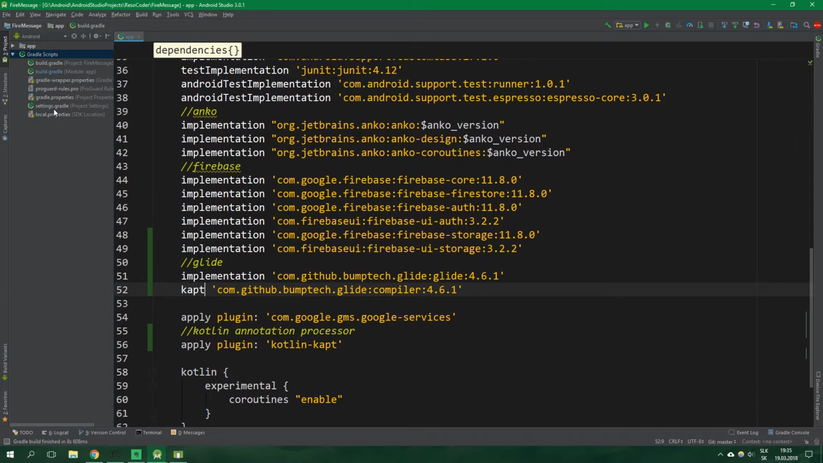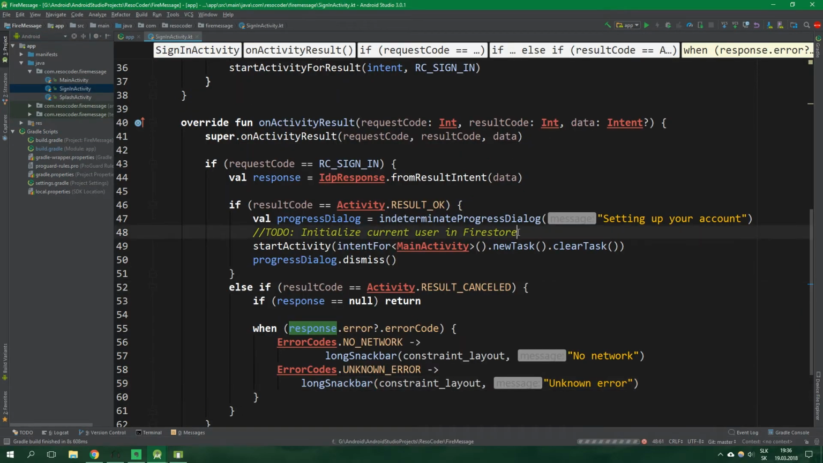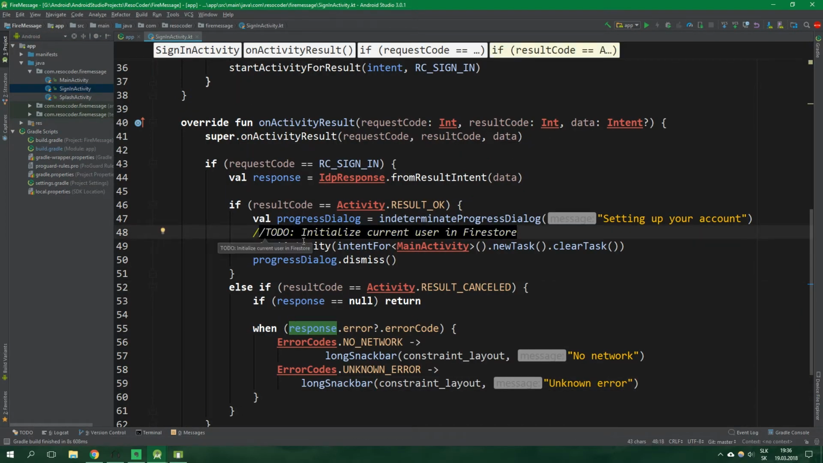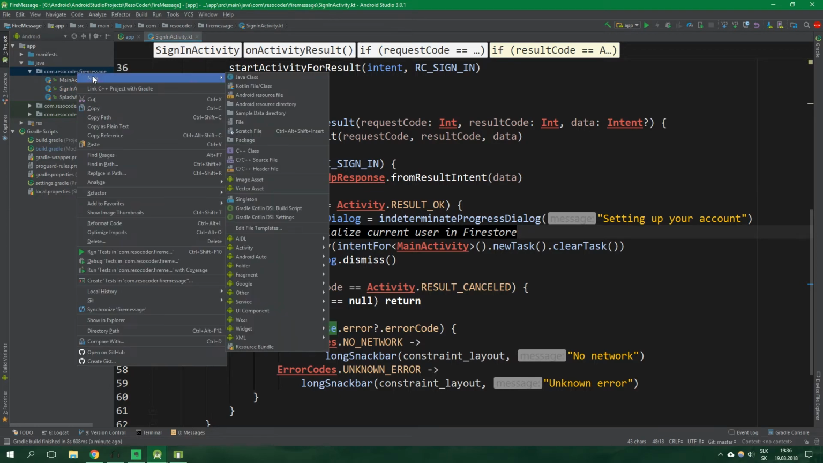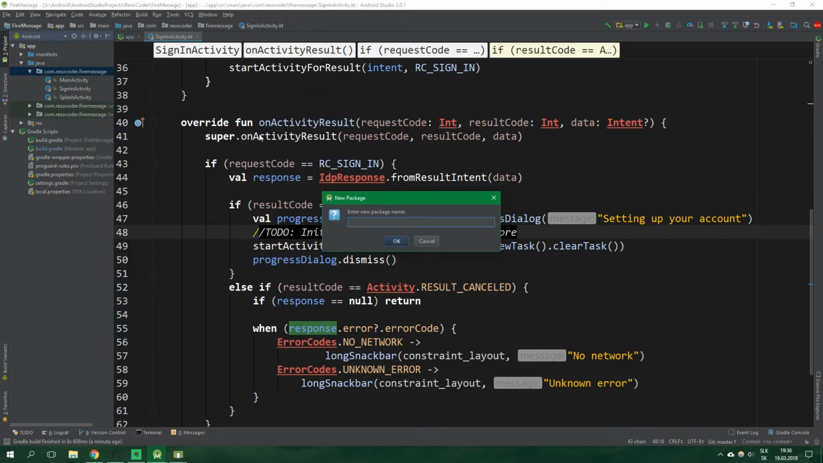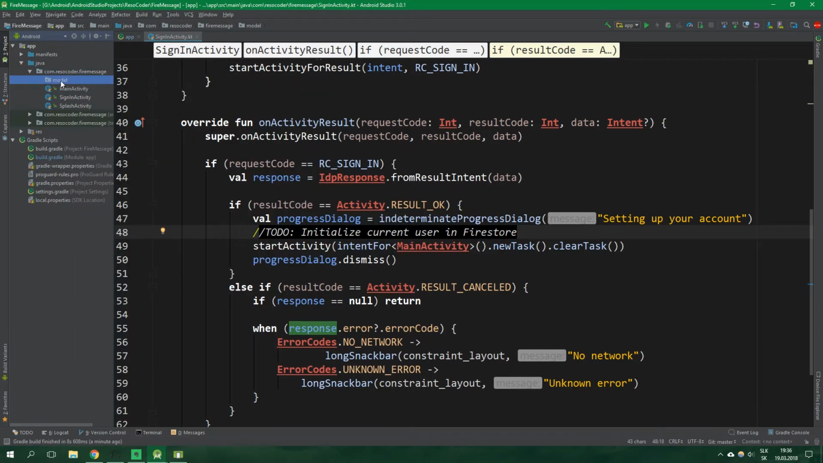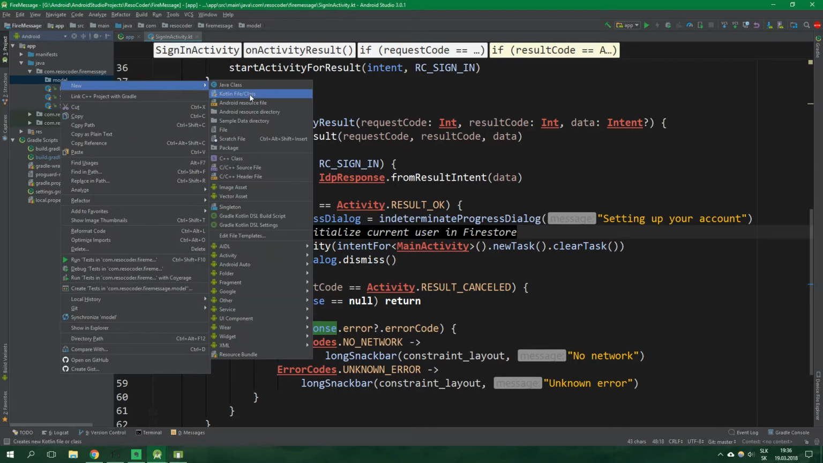Now let's head to the sign-in activity, which is under app, Java, the first package, and sign-in activity. And we have a to-do here, initialize current user in Firestore. First, we need to define what a user is, so let's create a new package. So right-click, new package, model. And inside this model package, we want to add new Kotlin class, user.